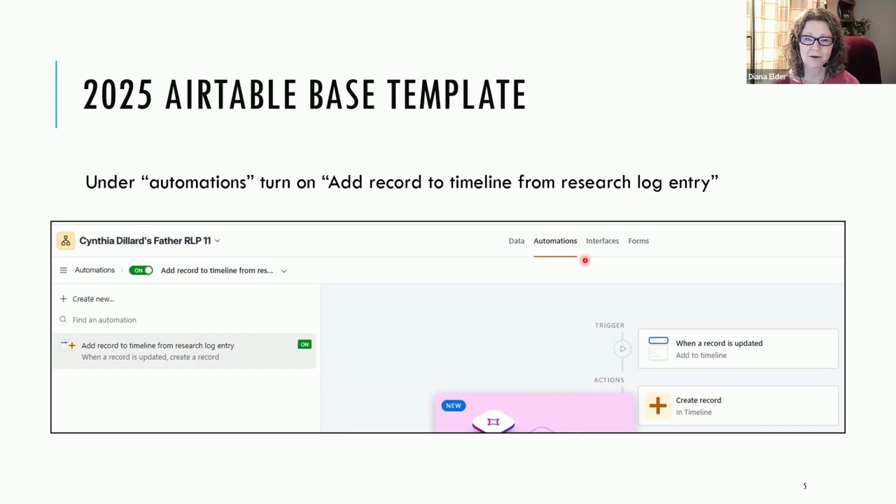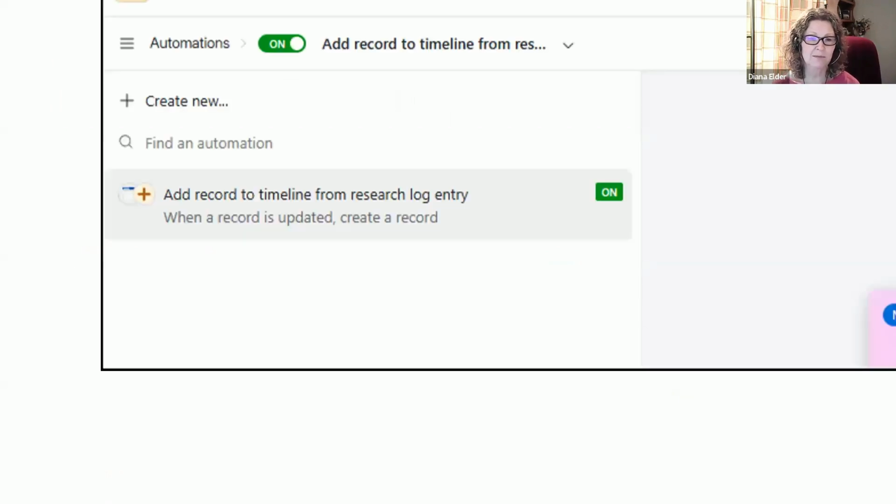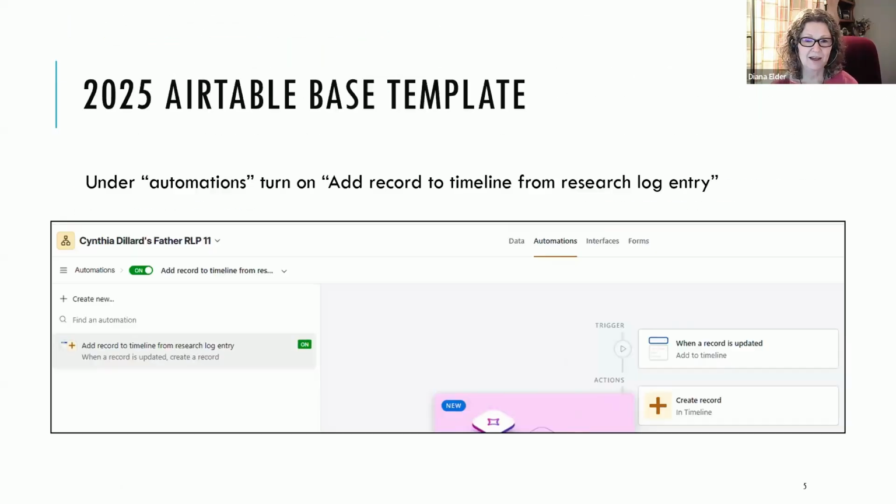That's something that when you open your base, you just go up at the top. The default is data. That's what you'll usually see. And then you just click on automations. Over here, you will see that there is a specific automation that says add a record to the timeline from the research log entry, and you just toggle that on. And you can see that that automation is on, and then it will work for you.